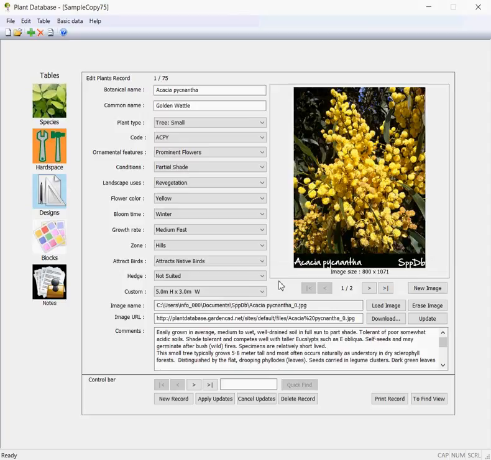Species database is a small database application that enables you to hold information about the species that you know and that you work with. The reason being that it's often difficult to pull from your memory the name of a species that solves a particular landscape problem.